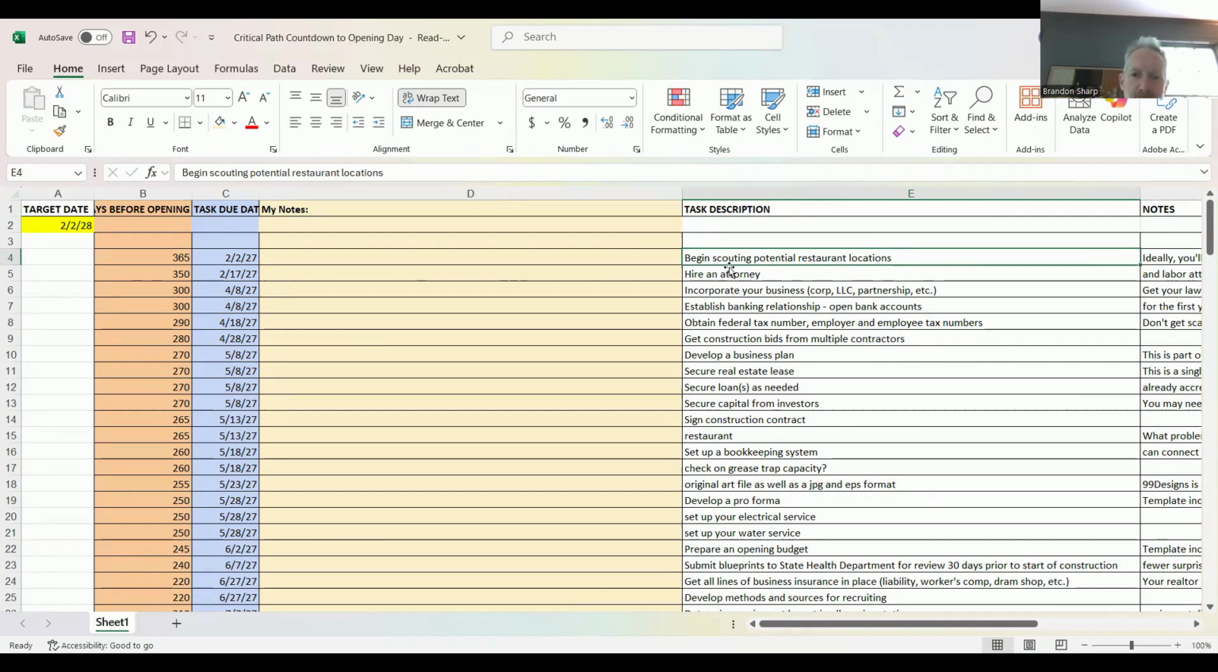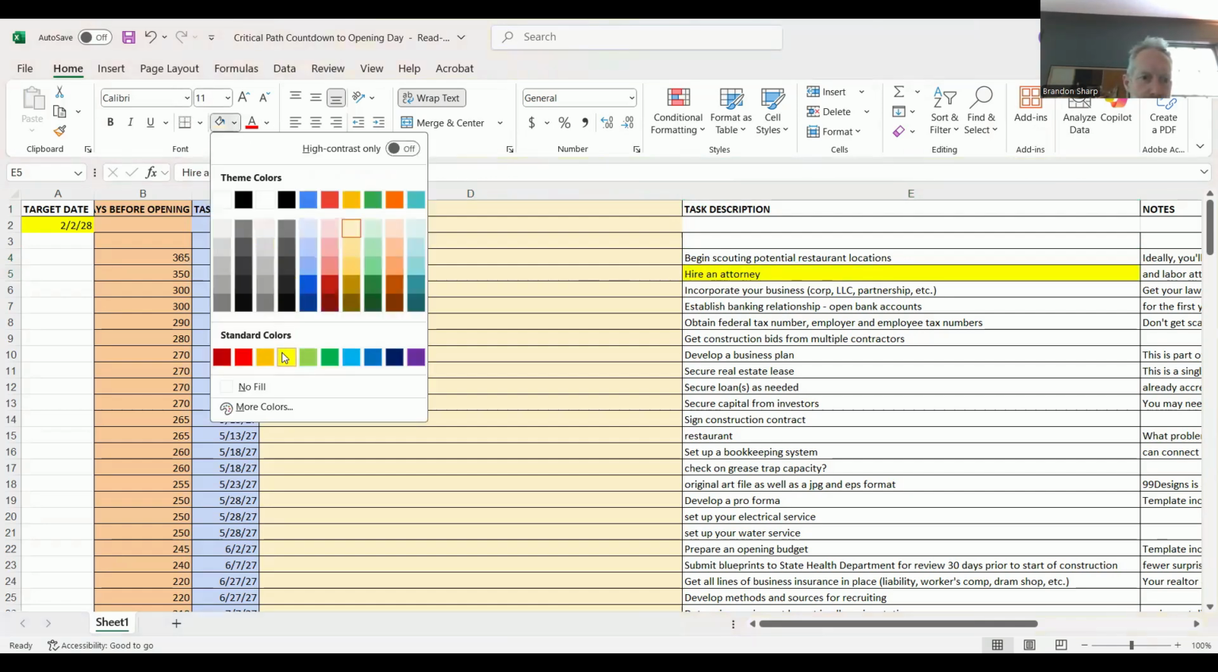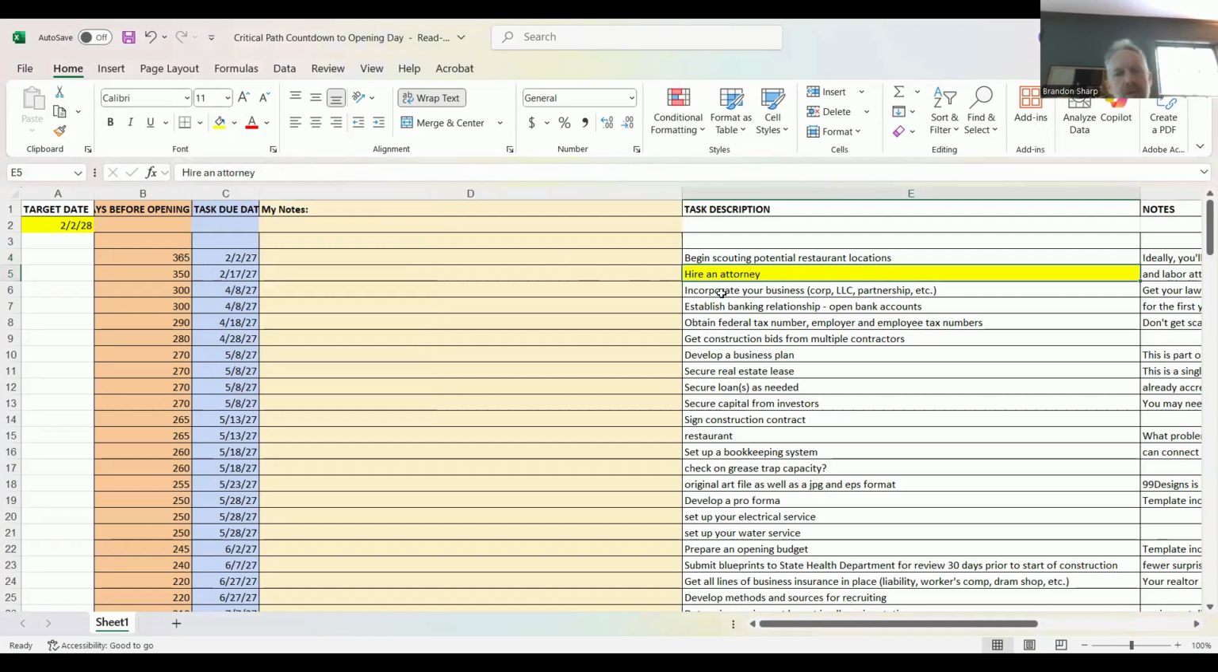But as you have scouted restaurant locations, after you have hired an attorney, go ahead and highlight that cell to mark it done. So that's an action item that you can do. The visual cue. Let's see. Once you've incorporated your business, boom, highlight that to mark it done. Okay. And that's how the critical path works.